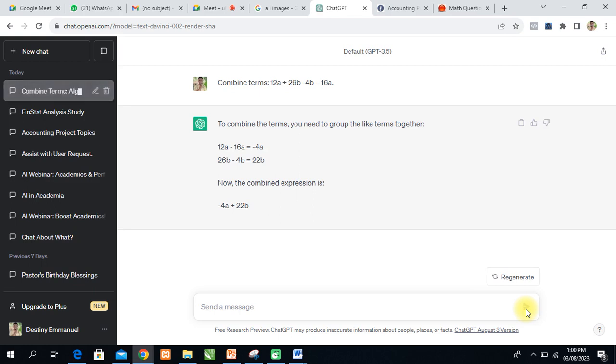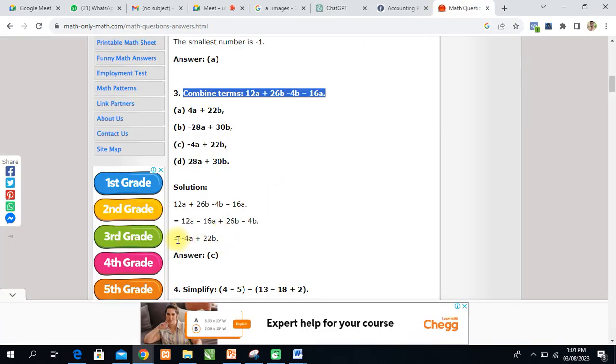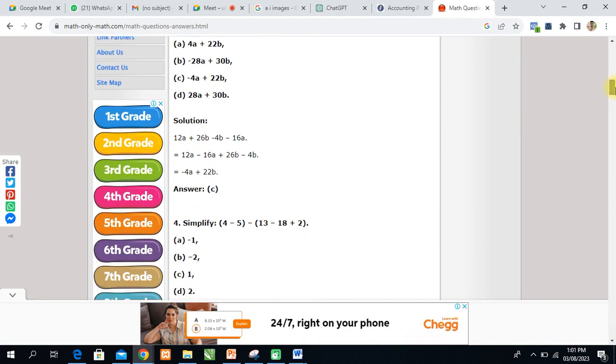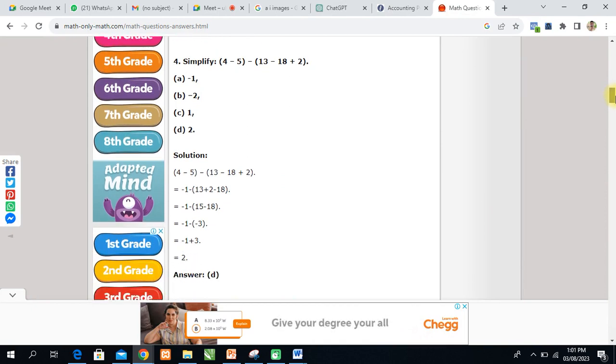Okay, so guys, you can see it's going to show you all workings. Let us see if this answer is correct from the options we have here. It's giving us minus 4a plus 22b. You can see, guys, we have minus 4a plus 22b. So that's how you can use ChatGPT to solve your questions.